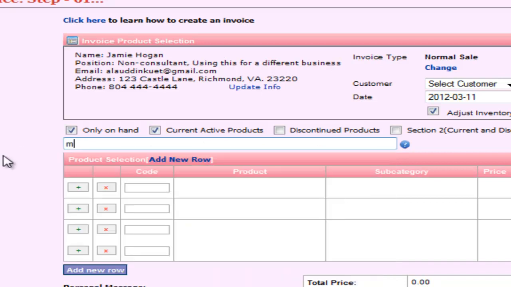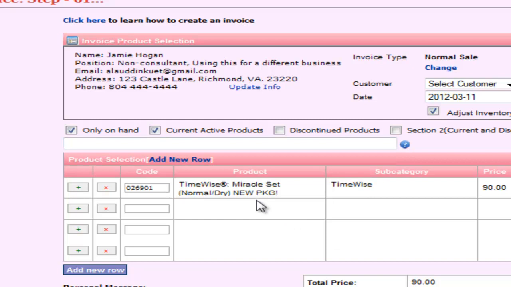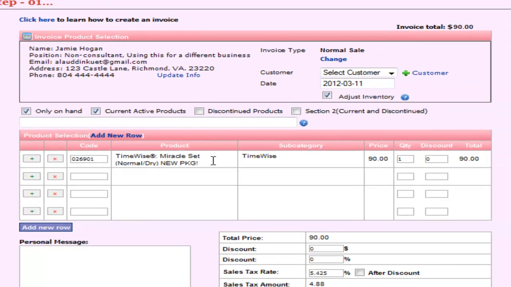How about Miracle? As you can see, I type in the first three letters of Miracle and my results slim down very quickly. I'm going to go find the item that I want, the Normal Dry Miracle set. I'm going to click on it and it gets added to my invoice. Now, if you click on it and it does not add to your invoice, then you probably need to click on the center and not the edge, and I'll show you what I mean.